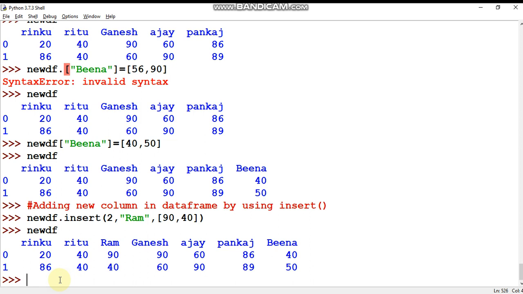So I hope you understand how we can add a column in a data frame. The normal method that I have discussed is simply using the column Veena with the data frame and passing the value. This is the common method. But if you want to add a column at a particular index, you need to use the insert method. Here the first part is the index, the second part is the name of the column, and the third part is the values of the column. I hope inserting a column in a data frame is clear.